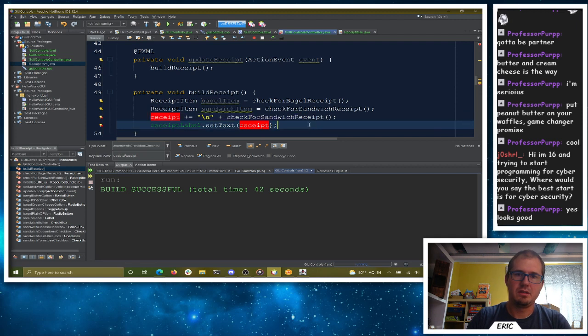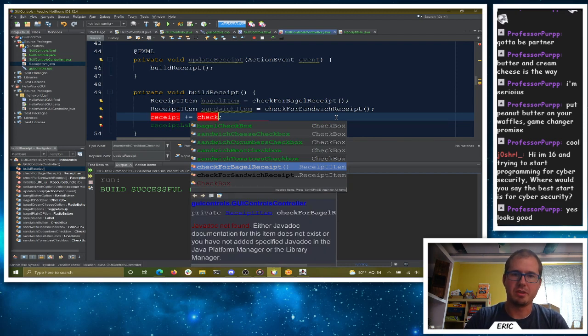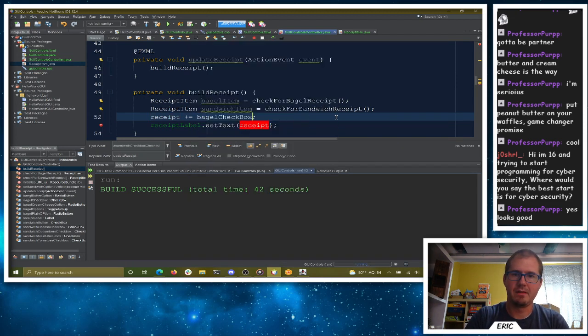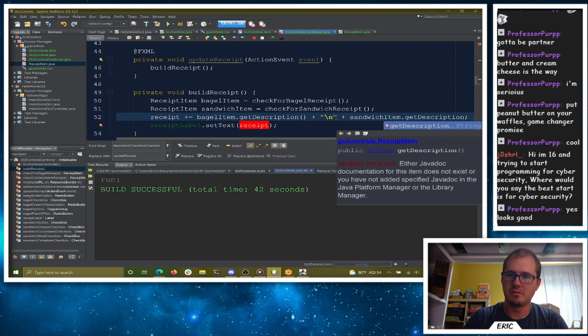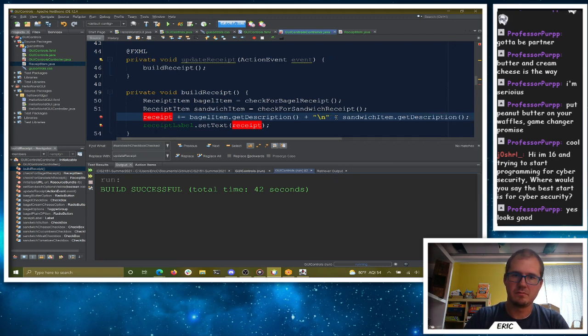Okay. Then my receipt will be the check for bagel receipt, or I'm sorry, the bagel item. Bagel item dot get description plus that new line plus my sandwich item dot get description. So a string receipt will equal that.